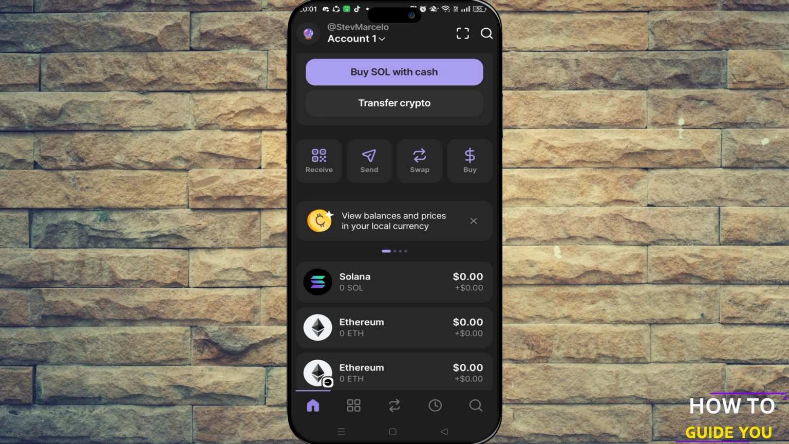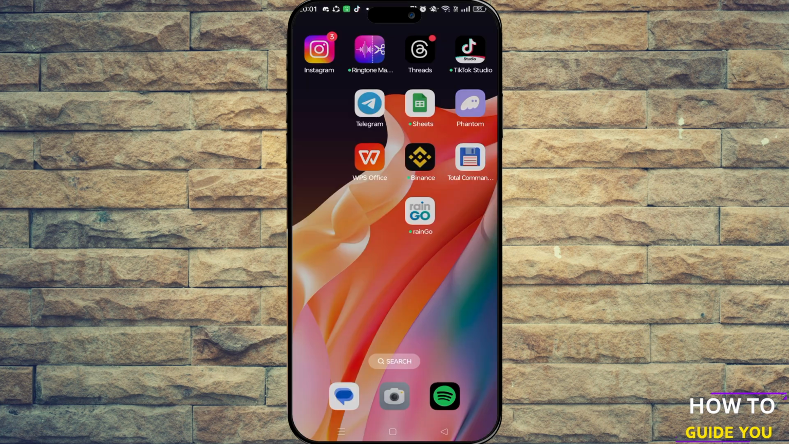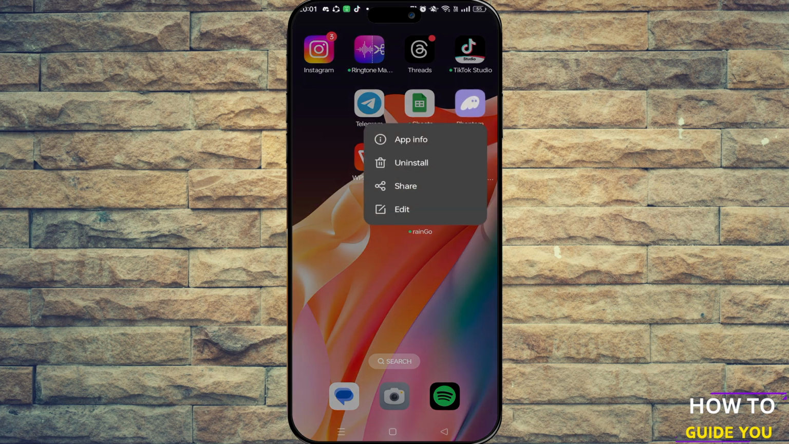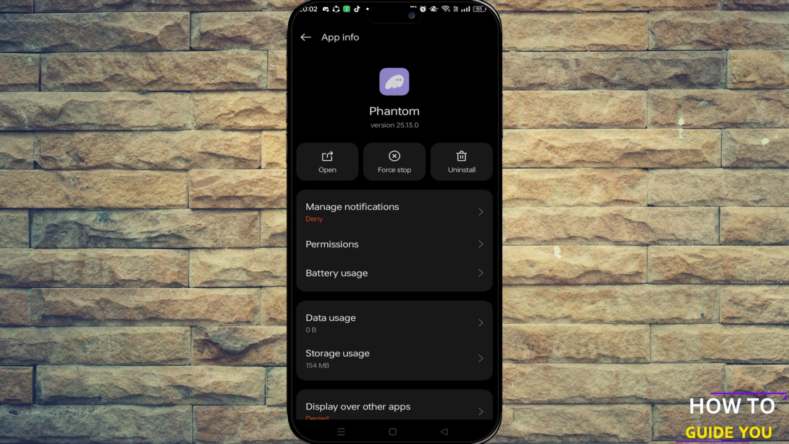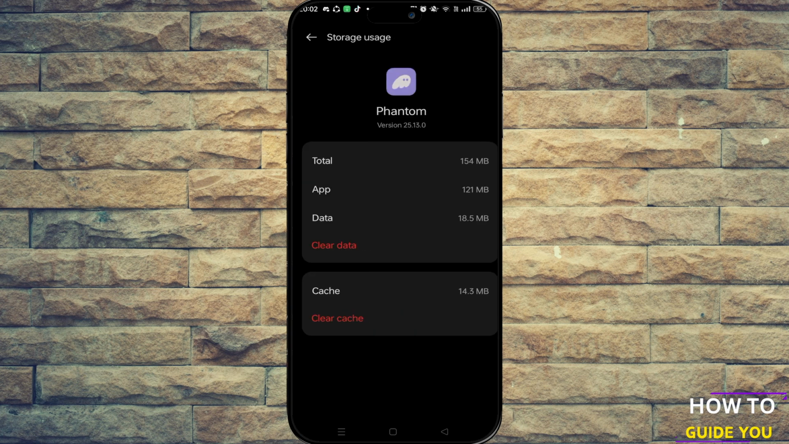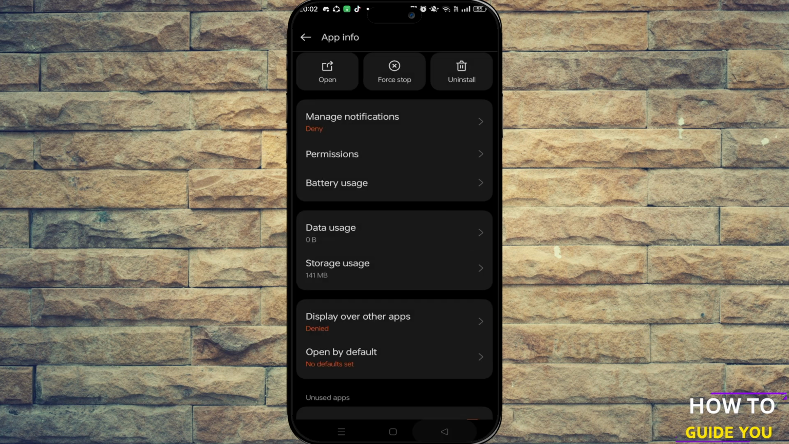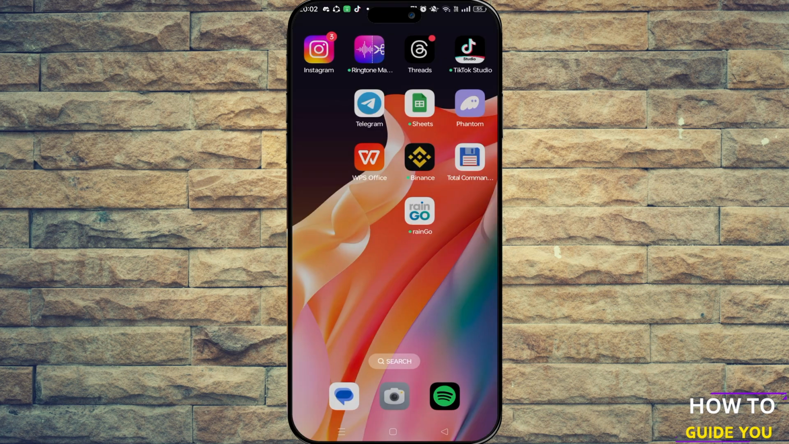But just in case that it might not be, what I would say is, if you're using the mobile app, what you want to do is go out of your Phantom Wallet, go to the app icon and long press. Then you're going to click on App Info, and inside here you want to go to Storage Usage and Clear Cache. Now give that a try and see if that fixes your problem. But again, usually when there's an error, transaction-wise, it's usually congestion. But I hope that helps.